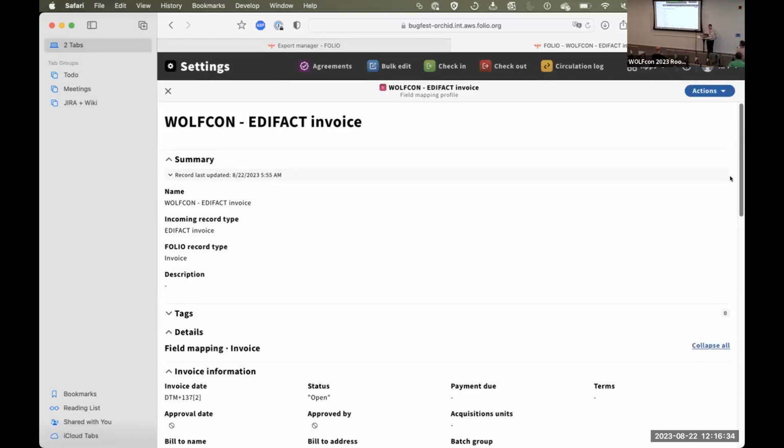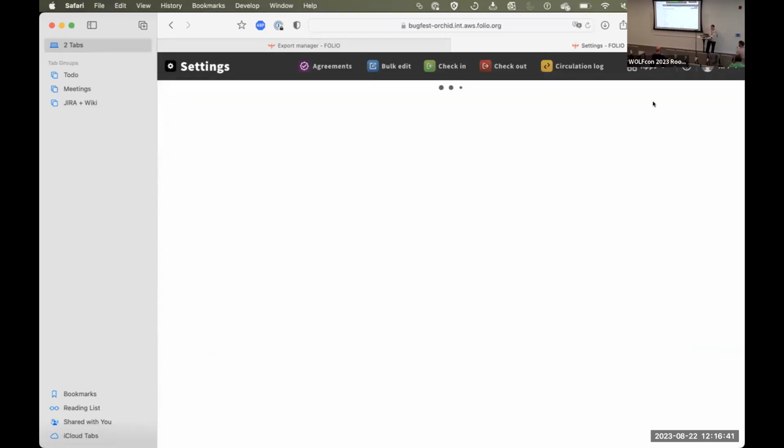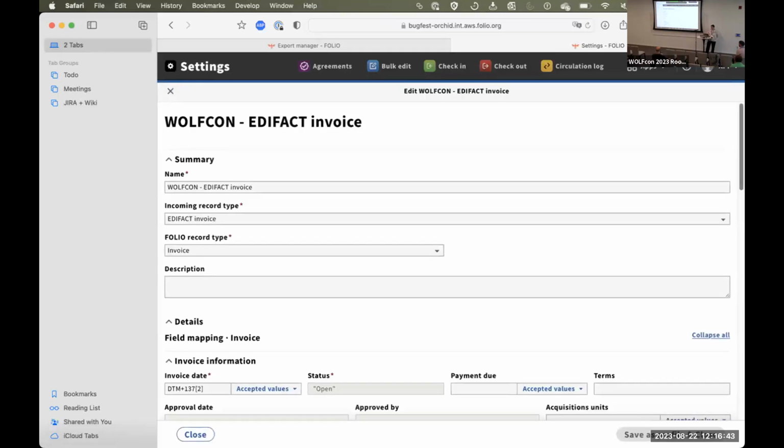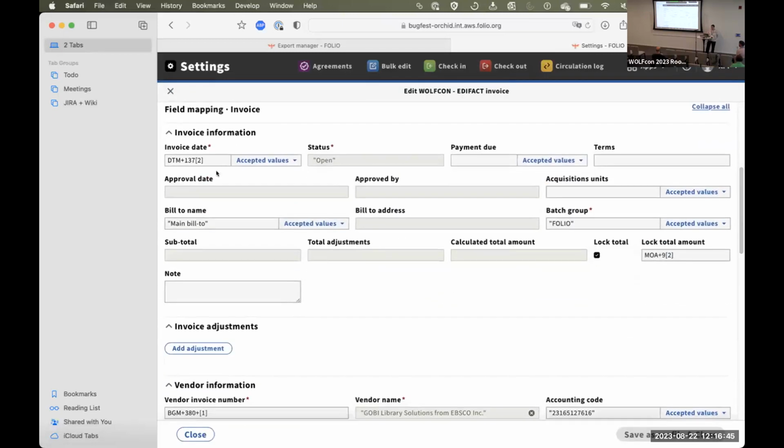And so in this one, I have set it up as a Gobi monographic invoice. I'm not going to go through all the details, but what I will tell you is that these are not as clear-cut mappings as the MARC mappings. So you are definitely advised to follow what you see in the default profiles or what we have on the wiki as examples. And if you ever run into something where there's not an example and you need it, then let us know and we'll try to add one.